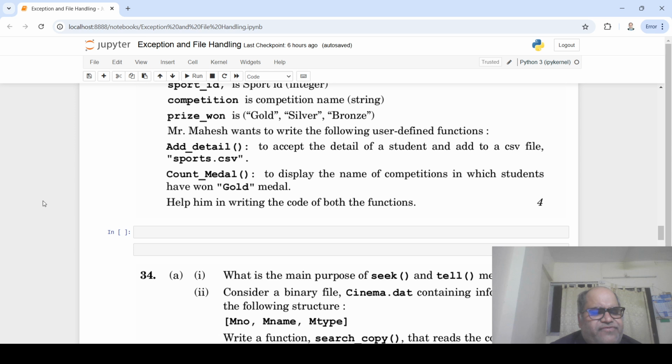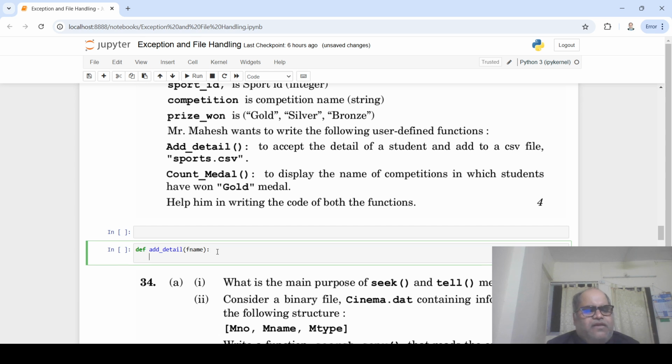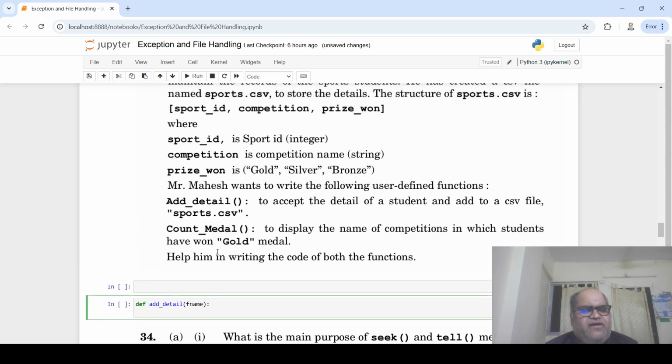So this is the first one where we'll be doing everything together, right? So let us define. It is asking you to create add detail, right? Let us write a small one. Add detail. Again, in add detail, we'll give a file name, right? And this is a markdown. Convert it to code, right? Here, what you have to do is you will actually be asked for some user inputs, and the first one is going to be your sport ID.